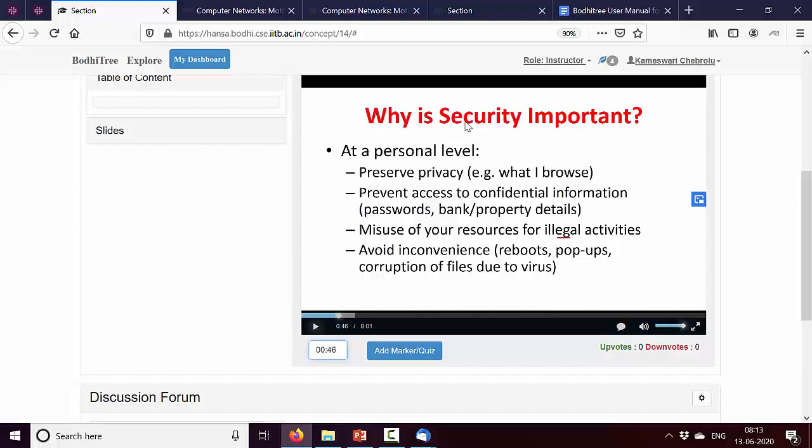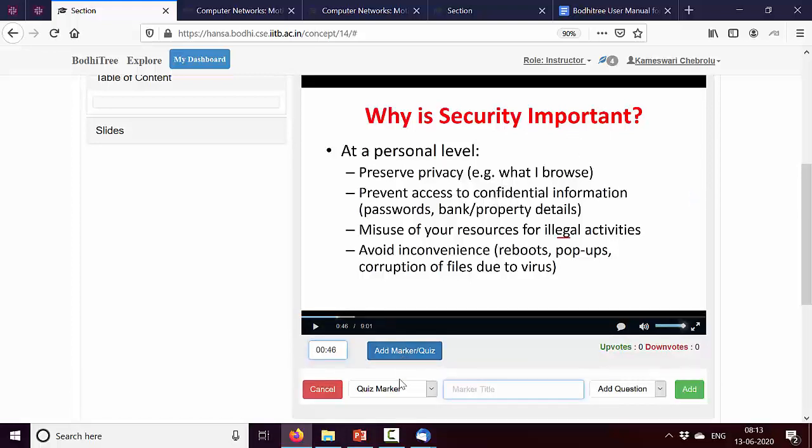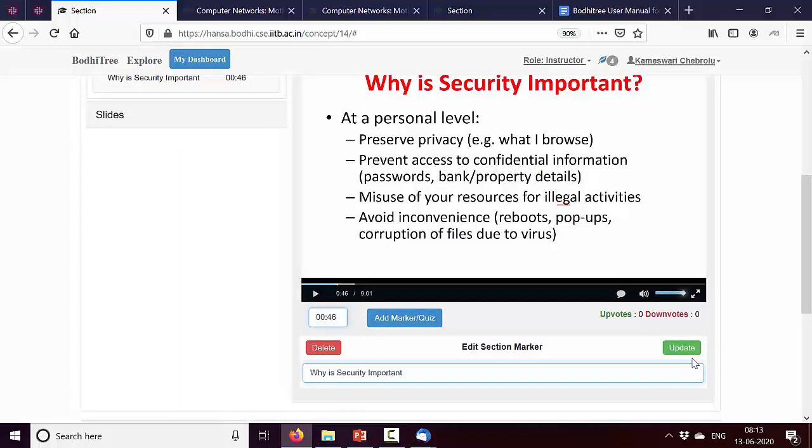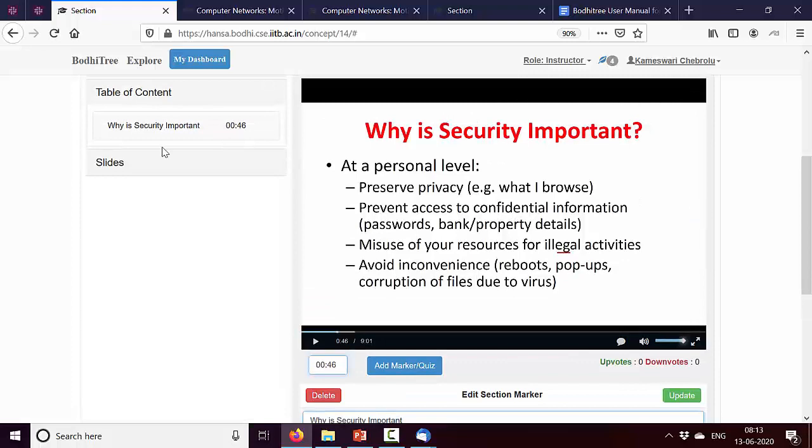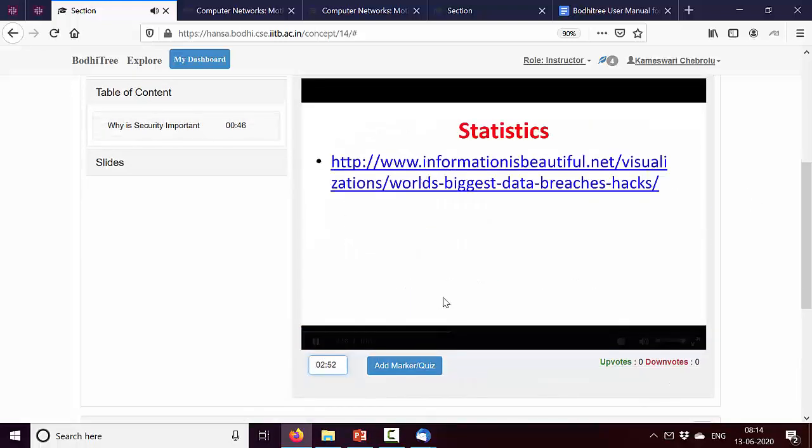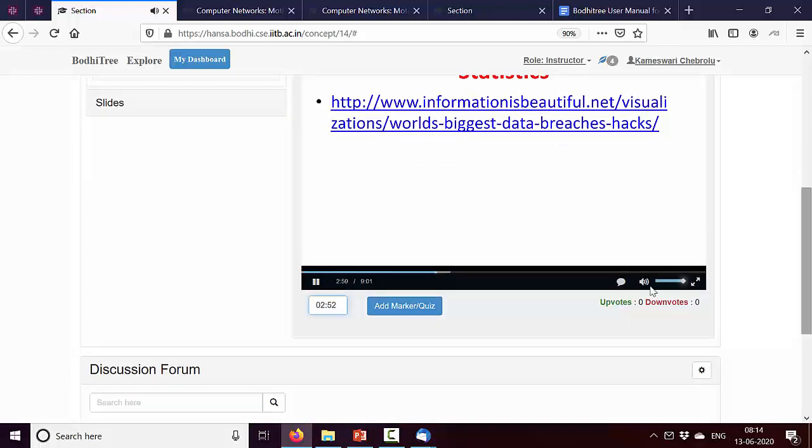Not a quiz, it is a marker which shows that from this point on, why is security important is going to start. So let me add a marker. For that, I need to select a section marker, not quiz marker, and then type why is security important, because that is what it is talking about, and then do add. As you can see here, when I added it, at this particular point, it has added this marker.